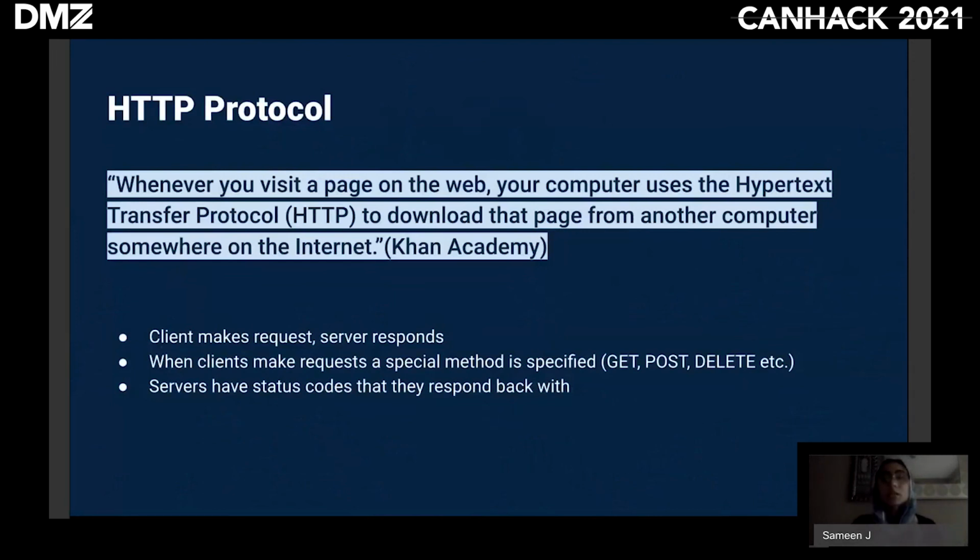So how it works is the client, which is your web browser, when you hit google.com, makes a request to the server requesting the content. The server then responds back, and you are served the content. That's the simplest way to explain it. When a client makes a request, a special method is specified. For example, to view a web page, they request using the GET method. They say get the web page, and then the server responds back with a status code. 200 is the most common status code, which means okay, yeah, here you go.